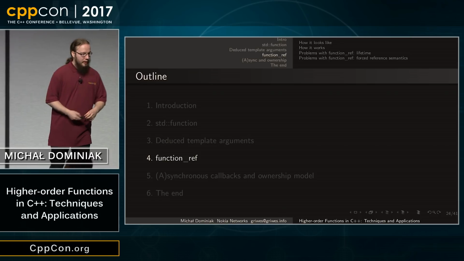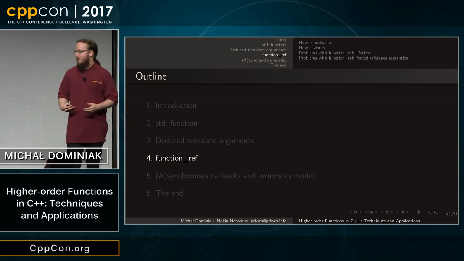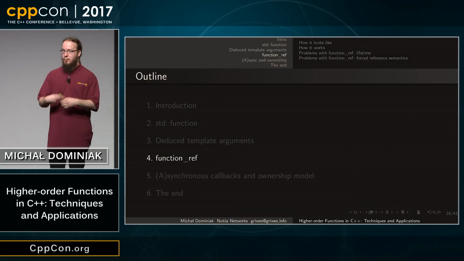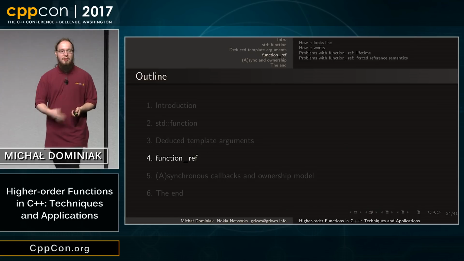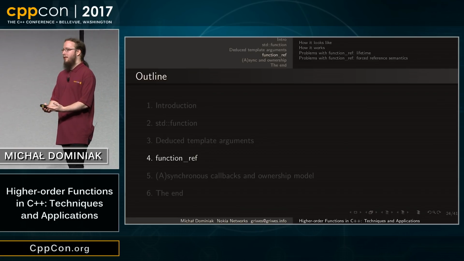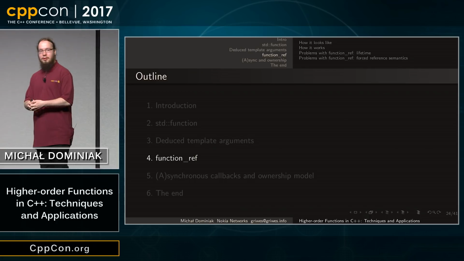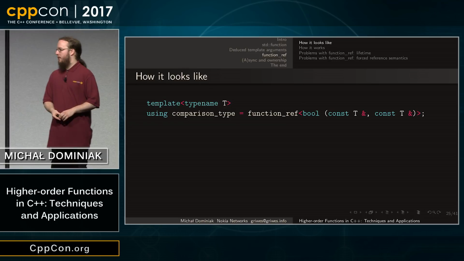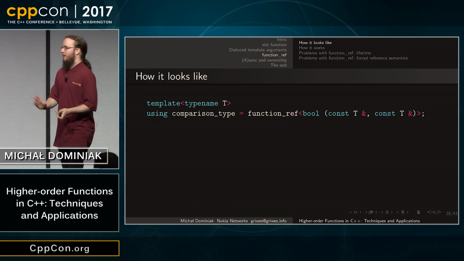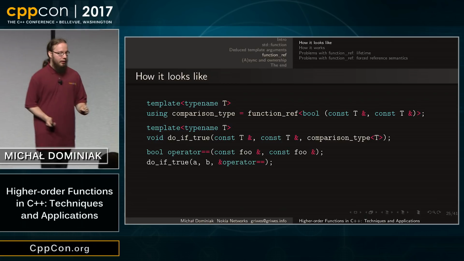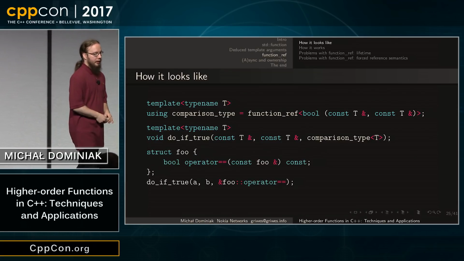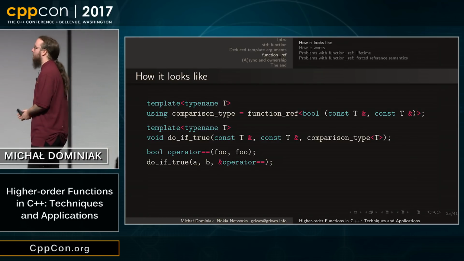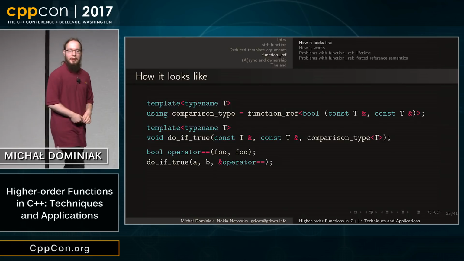Function ref. The name suggests it's a function and also a reference. And that is the point. We want to pass something that's callable as a reference, while also keeping the information about the signature and so on available. So it looks pretty much the same as function. So we just replace the name, everything's all right. And again, we can call this function like this. This also works. This also works. Great. So what's actually the point and how it's implemented?